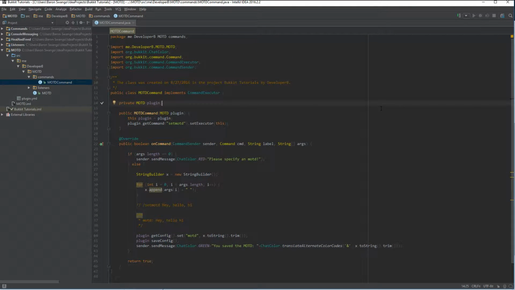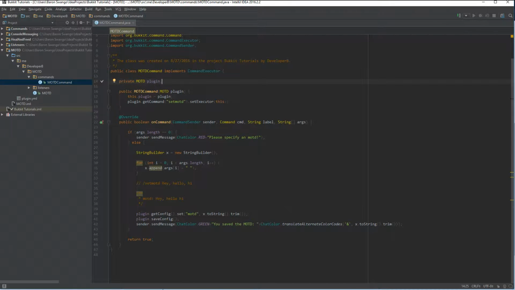So we are in the MOTD command because I want to make it so only people with a certain permission can execute this command. I don't want normal players on my server to be able to change the MOTD. I only want an admin or a moderator, or whatever ranks I set, to be able to execute this command. So I'm going to go ahead and make a permission.